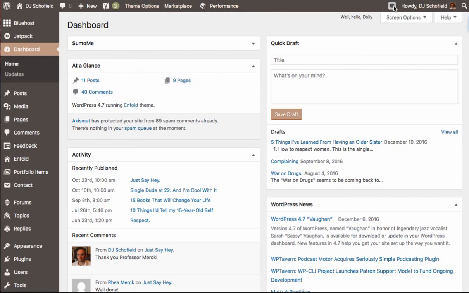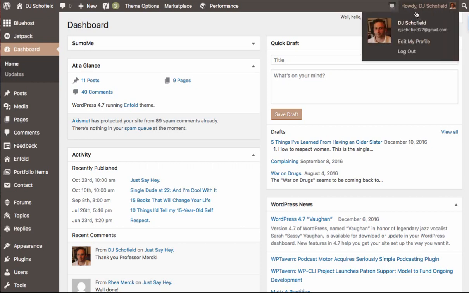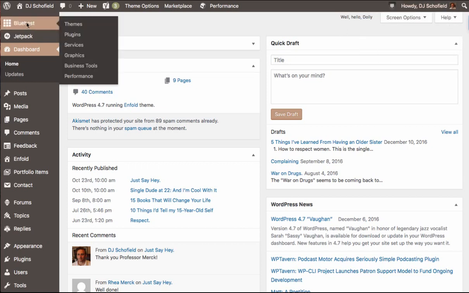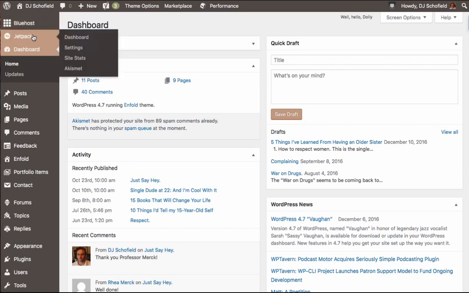Right here this is linked to the Jetpack comments. So this is just a shortcut to your comments. Right here is where you'll be able to edit your profile and log out. Next, if you are with Bluehost, they have some extra options as far as getting themes, plugins, services, graphics, etc. Jetpack is pretty useful. I'm not going to go into it just because it has some private information on it. But it does have the dashboard settings, site stats. So this will give you analytics.